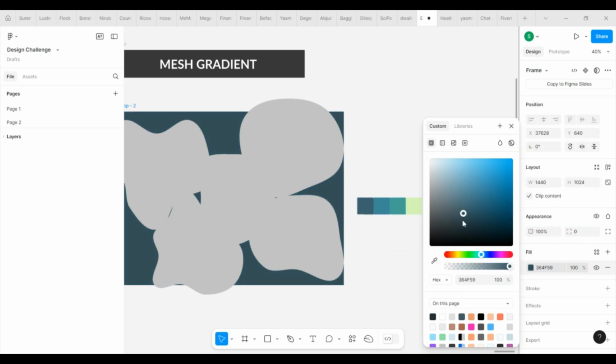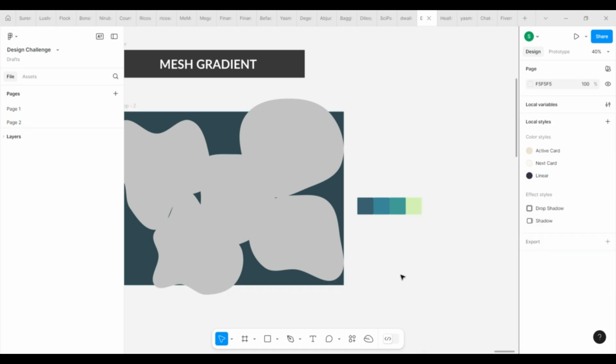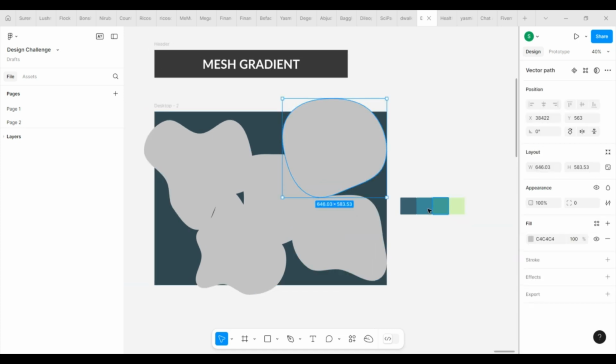I am adding a bit darker shade for the main frame background. Add color to all shapes.